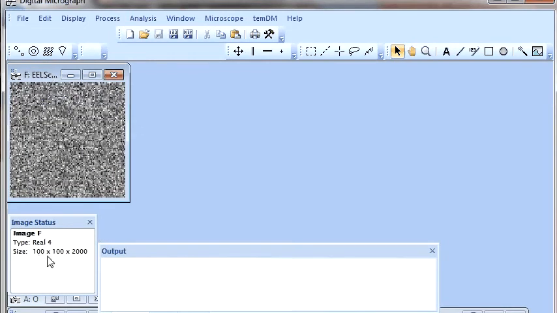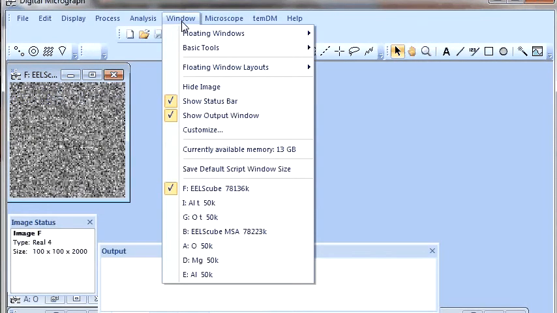It's 100 by 100 pixels and 2000 energy channels. There are three elements inside this spectrum image: magnesium, aluminum and oxygen. You know, in principle there is software to extract chemical maps from such spectrum images, but that's not the topic for today. Because of that I will just open the chemical maps which I prepared in advance.